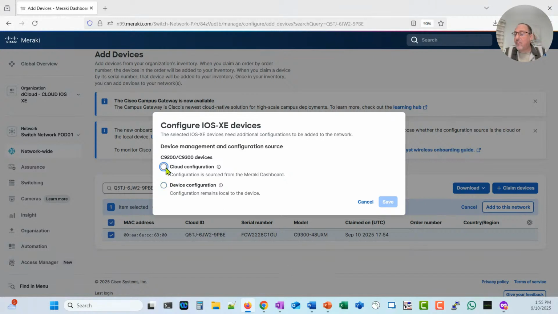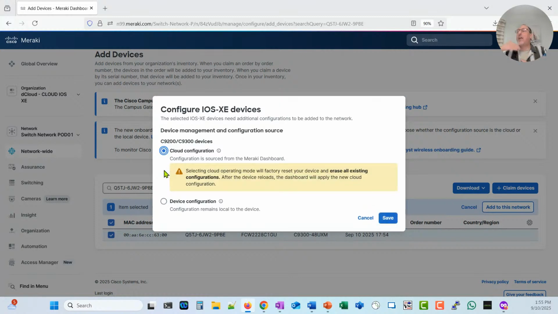If I select this one, but I didn't mean to, and I go ahead and hit save right here, I'm going to have to wait for the switch to come up. It takes about 8 to 10 minutes. Then I'm going to have to go create a TAC case to get it back to CLI. And then I can onboard it again in device mode if that's what I meant to do.